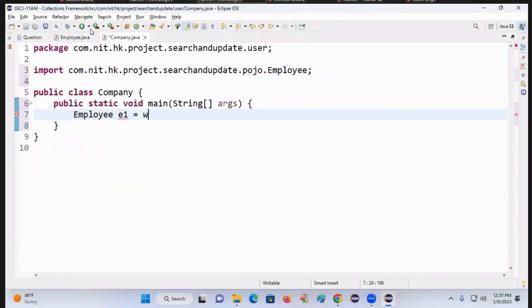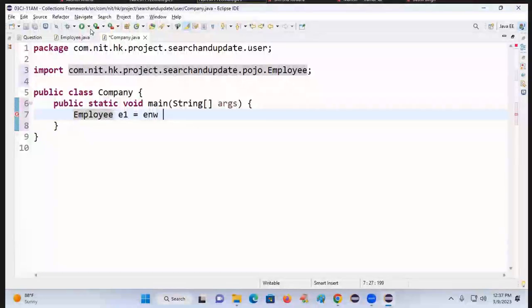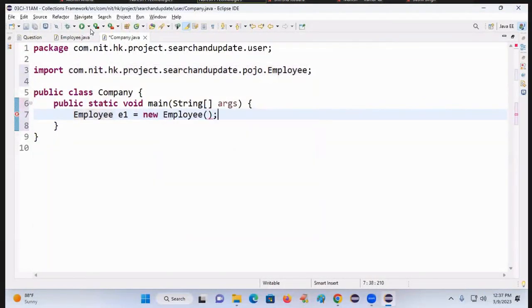Employee E1 equal to, look at that. If you want to access a class available in another package, I must add what? Import. Eclipse is automatically adding the import statement. We need not worry. Just access the class. Eclipse only searches in which package it is available, and that package will be added. Employee E1 equal to new Employee, and what I told.